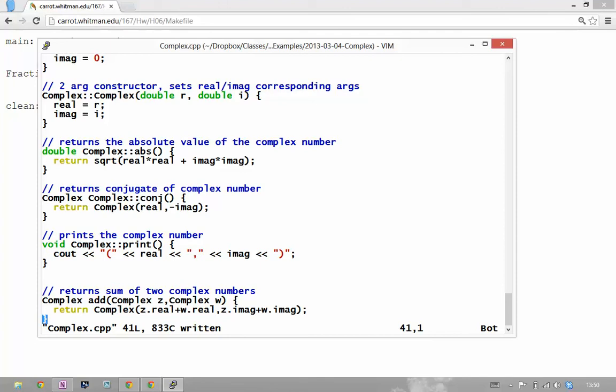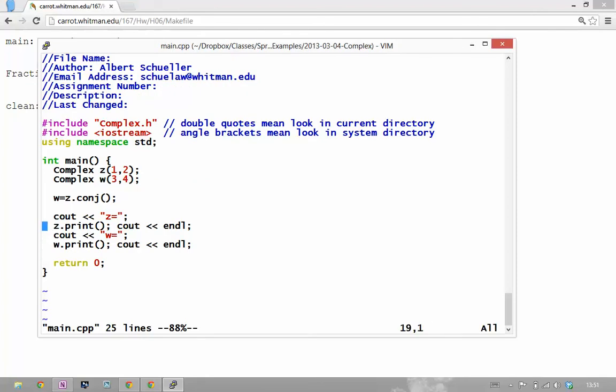But by forcing the programmer to declare the function a friend of the class, you make the programmer think about the whole public-private paradigm, and the idea is it adds a certain level of awareness to the programmer and what they're doing. So this should take two complex numbers, z and w, add the real parts, add the imaginary parts, and return a new complex number with those particular parts. Let's go over here and test.